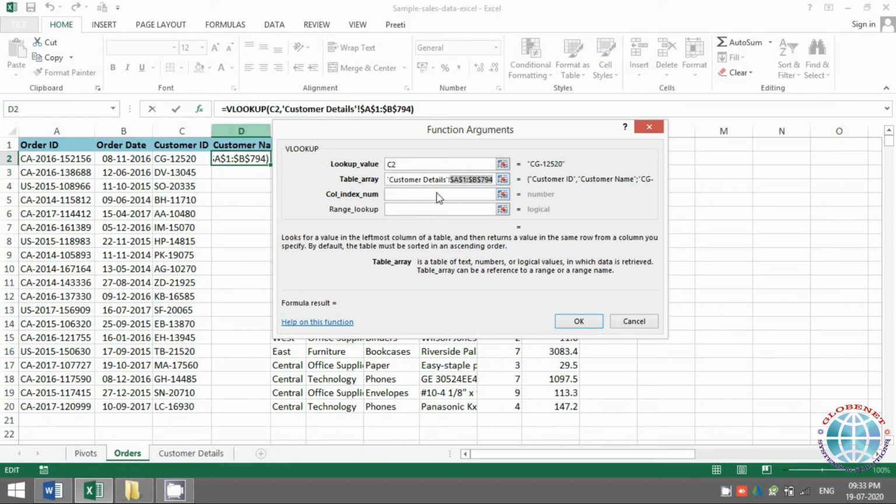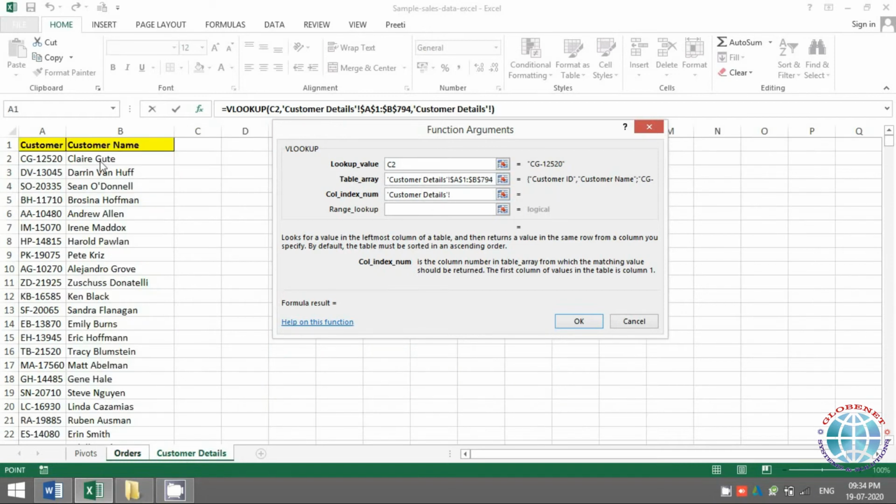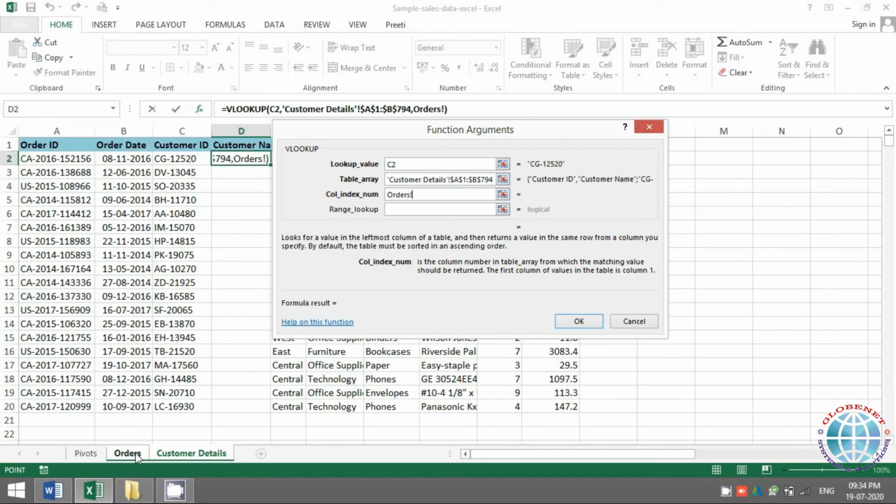Column index number. So it's basically in which column will I get the customer values. It was the second column in the customer details sheet. So if you see here, it was 1, 2. So I'll just write 2. Let me just remove this and I'll write 2.